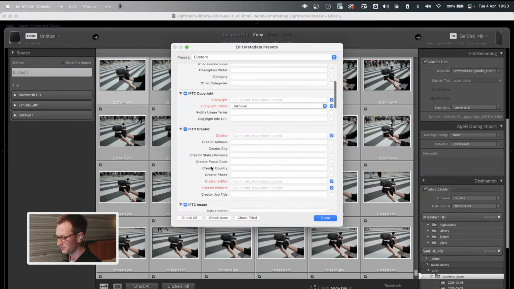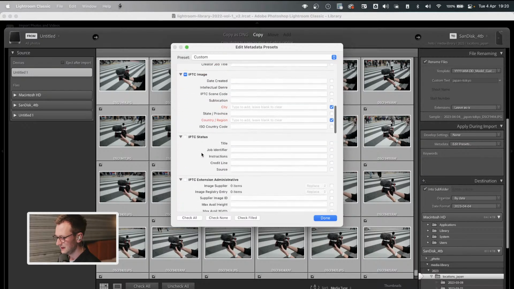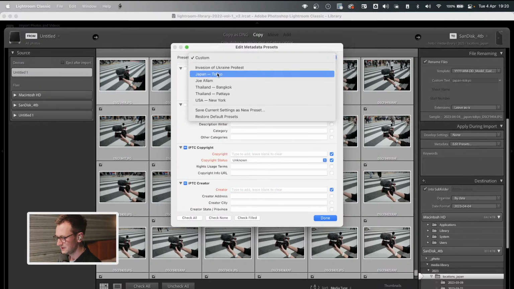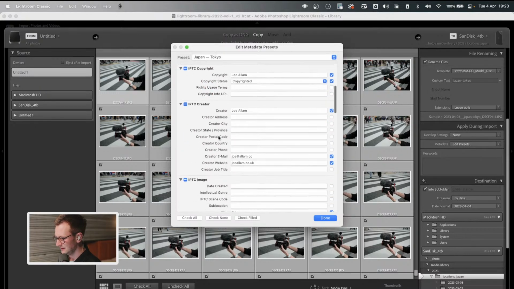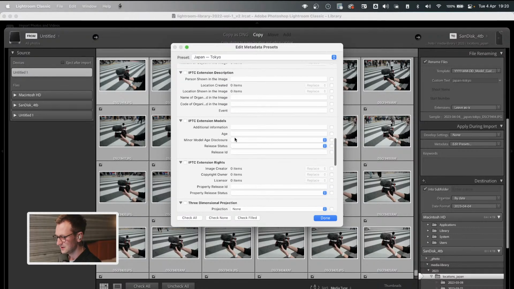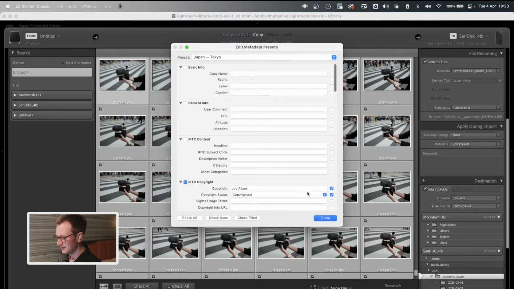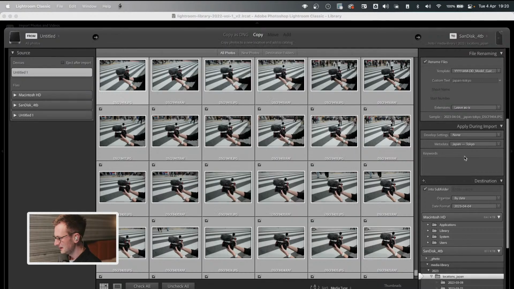And I can scroll through, and any metadata that I'd like to add, I can just type in and I can add all sorts of details. So I actually have one here for Japan, Tokyo, and that adds in any sorts of details that I'd like to be embedded into every file. I don't go too far on this, just a few details really, but I'm adding that metadata into there.